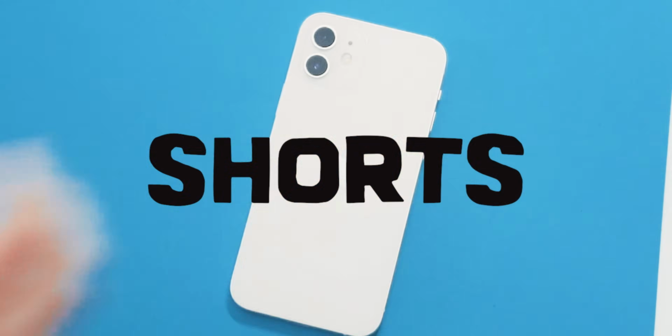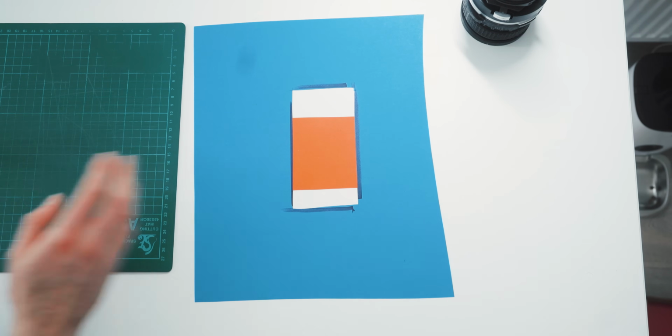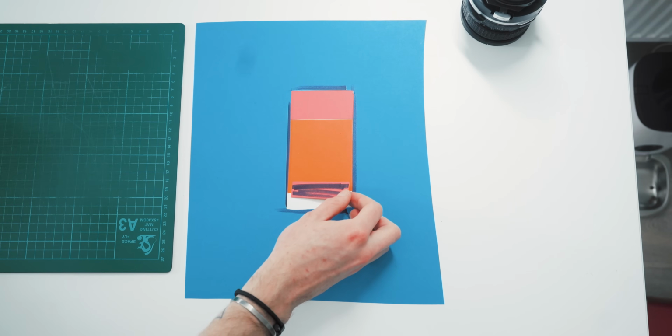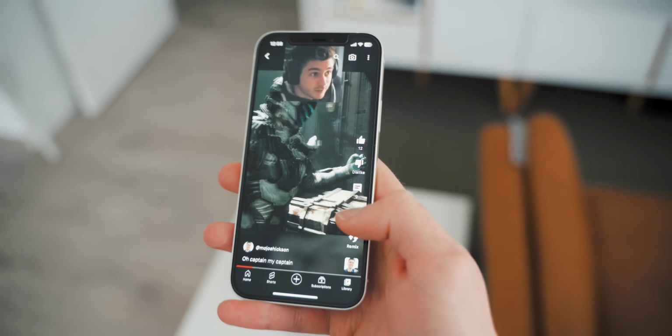So yeah, shorts. Okay, so this is like the typical gameplay layout of a short. First off, phone, got our gameplay, and then somewhere in the top here is our webcam, and then also the subtitles. Normally plonked down at the bottom. And that's your typical gameplay shorts layout, and that's how I started.